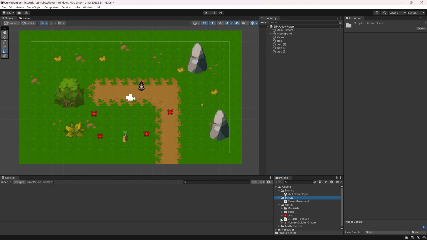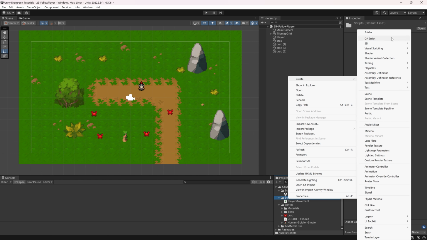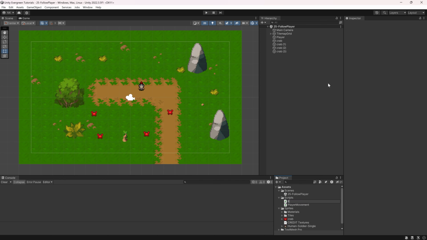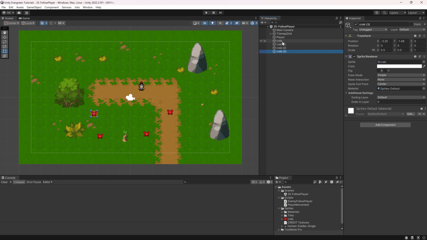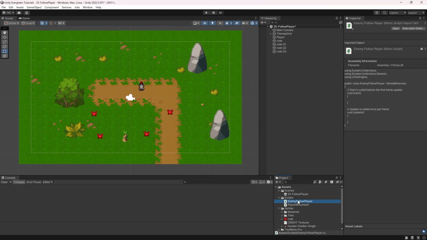For this, of course, the player needs some sort of movement script. The examples here are linked in the description below. And for the enemy follow, we of course also need a script. We'll call this the enemy follow player over here. There you go. Let's immediately add it to all of the crabs over here. And then let's see what we can see.